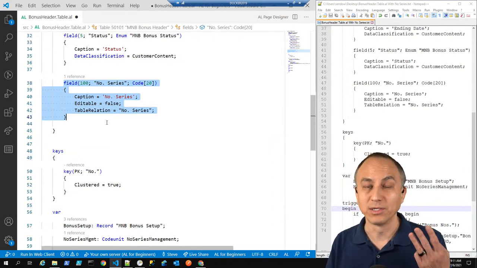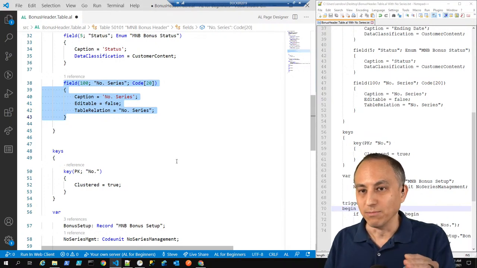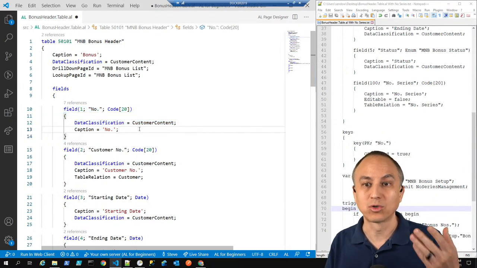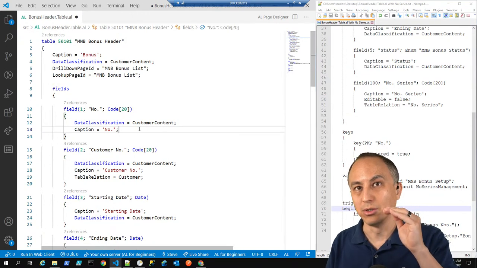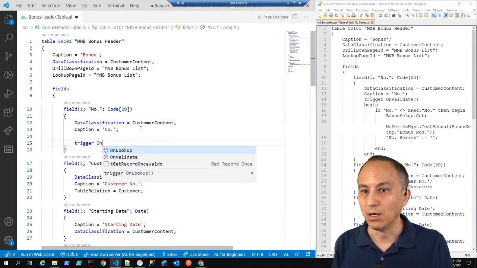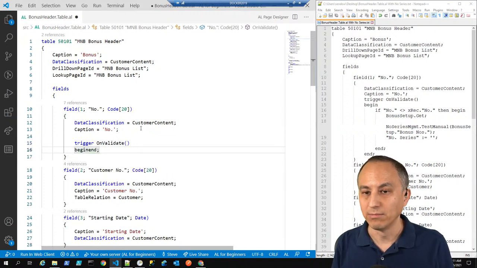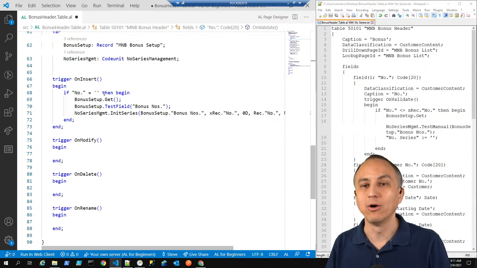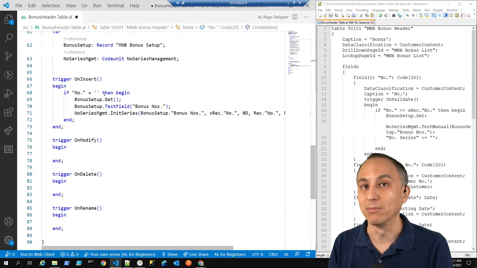Okay, so we've made those three changes so far to the bonus header table. If you're still following me, the next step is we need to tell the table, hey, by the way, I've set up this trigger so that on insert, the number field can get a number series. Okay, so we are going to add trigger on validate, begin end. Now, just looking at here, this is a trigger on insert. So on insert, it does this. This is if the number is still blank. My interpretation is that when a record is inserted in the table, not necessarily through the UI, you need to get a number for that.